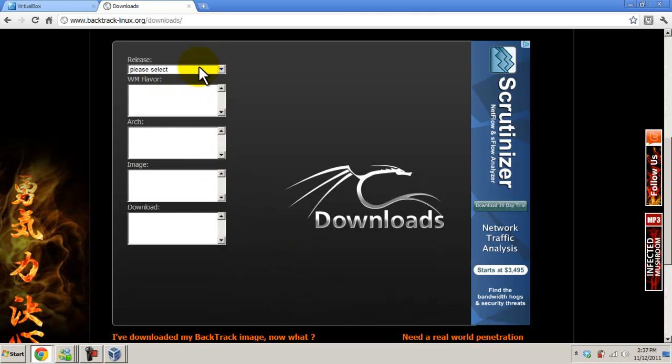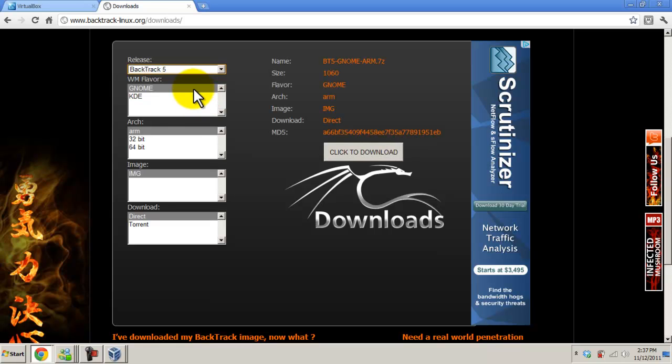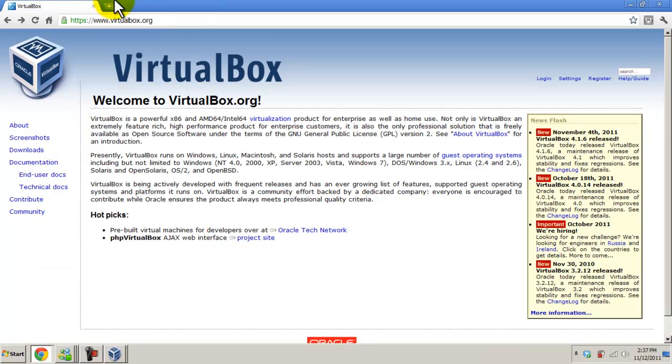What you're gonna do is click BackTrack 5. I would just pick GNOME. 32-bit is fine for me. Click ISO and direct download. And then once you download that, it should take around 30 minutes, depending on your internet speeds.